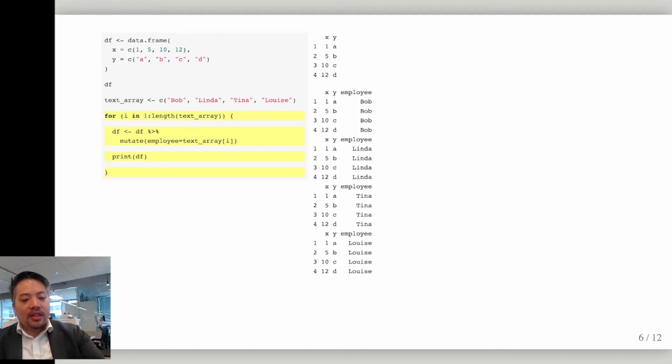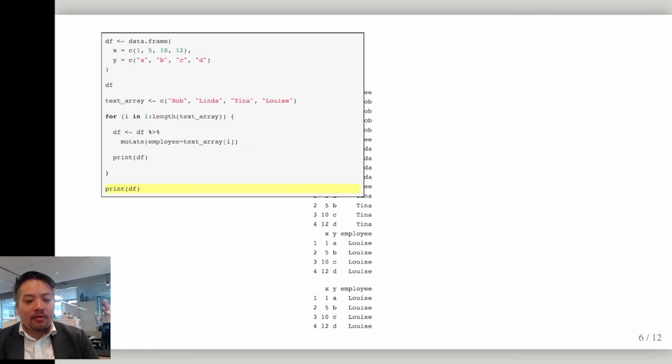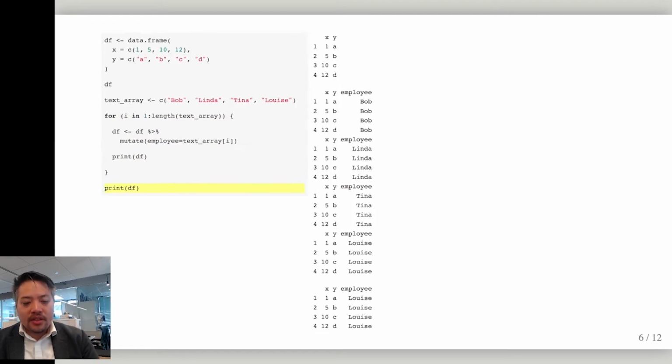So it's got the data frame, and then it adds Bob. Takes the data frame, adds Linda, takes the data frame, adds Tina, and so on. But finally, the last data frame when I print it out is actually just the final loop. It's just Louise. It does not preserve all the other employee data frames. That's not what we wanted. We wanted to add them on top of each other to make a long data frame.